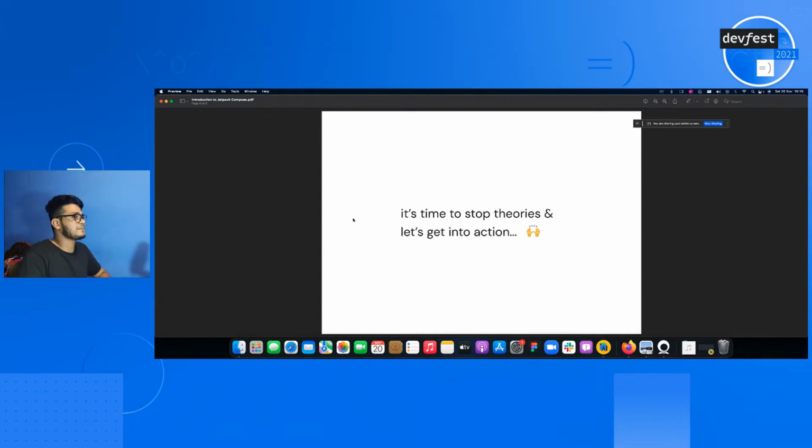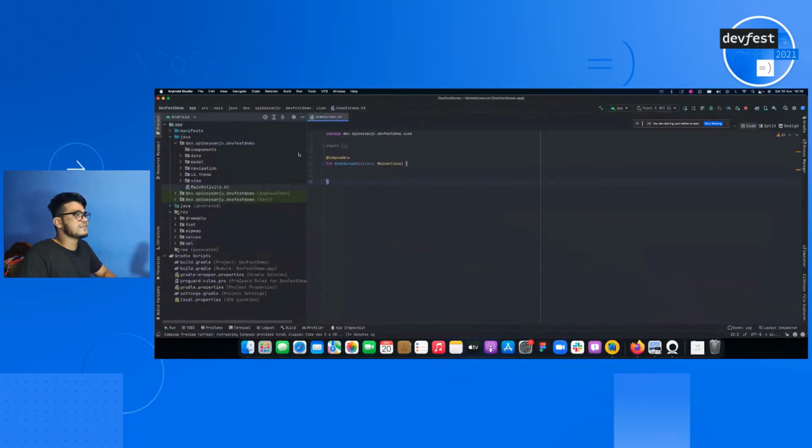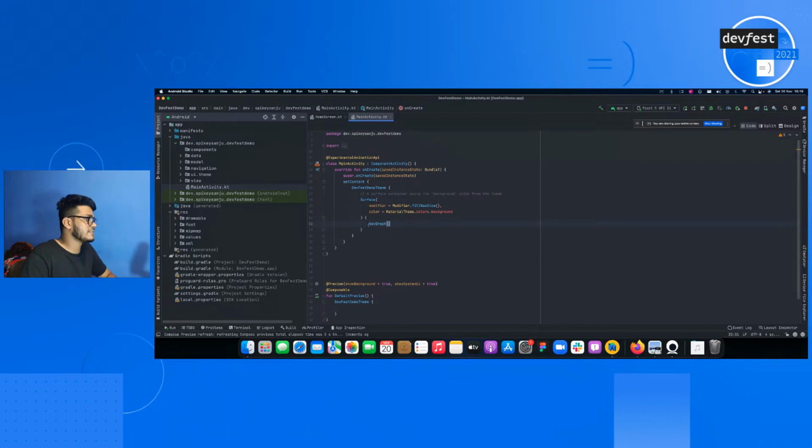It's time to stop theories and get into the action. Now I have created an empty project, and I have added some components here. I will be explaining all of it. Whenever you create a Jetpack Compose project, you will land on this screen. We are in the main activity right now.